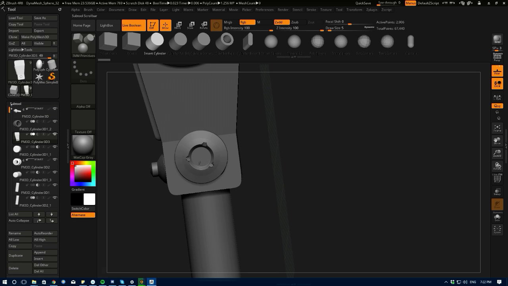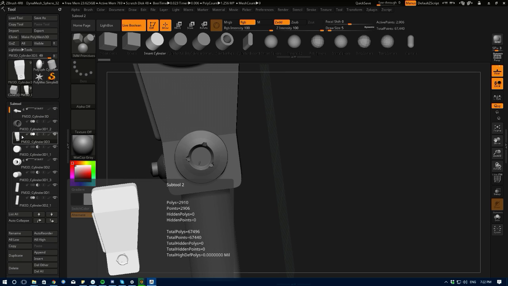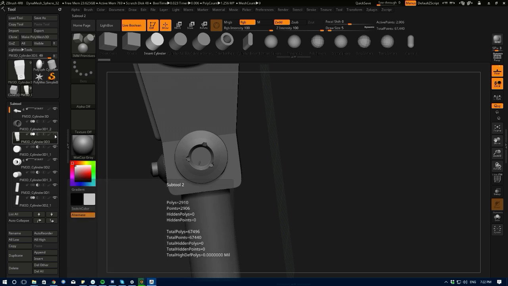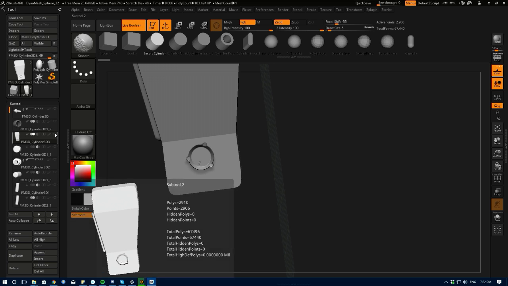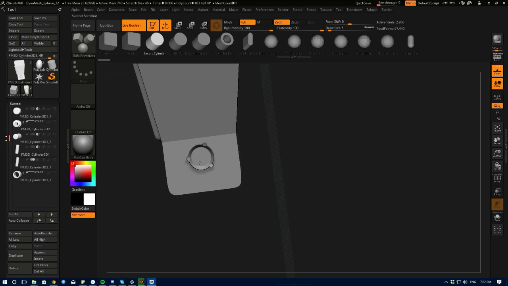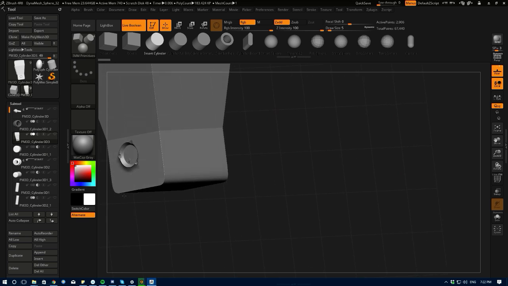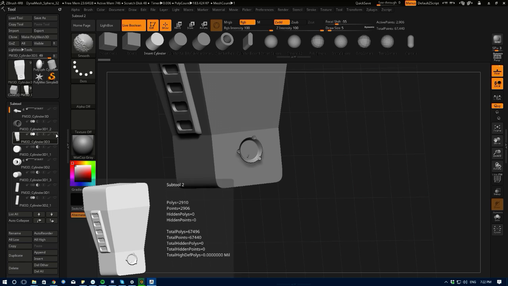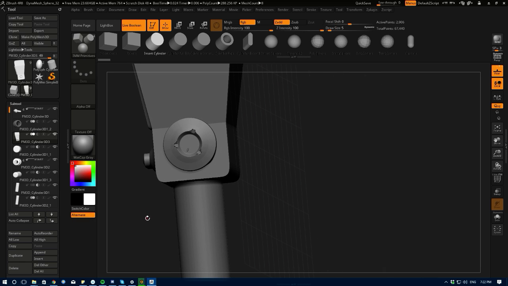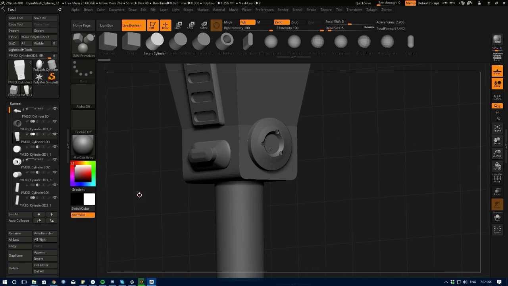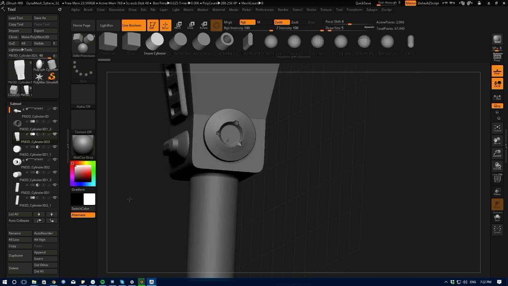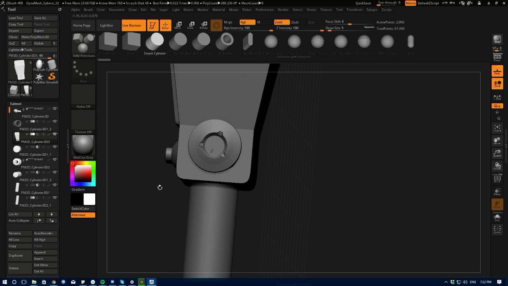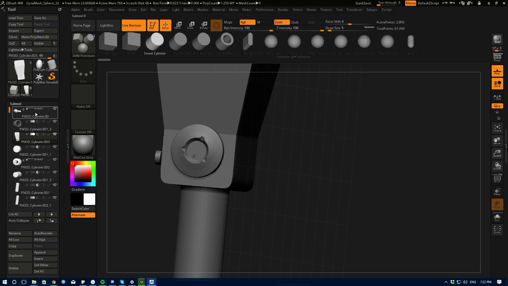So one thing that in the past you were able to do is hide everything by alt-clicking on the eyeball icon, which is not the case anymore. You have to use shift, and that hides everything but your current subtool. So they changed this a bit, which I guess is more user-friendly, but to people who have been using this in the past, it's a little bit inconvenient.